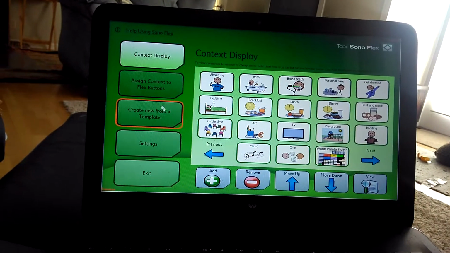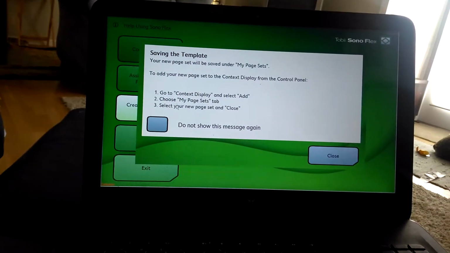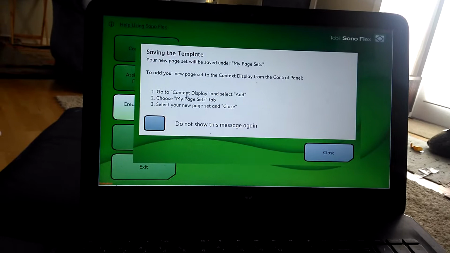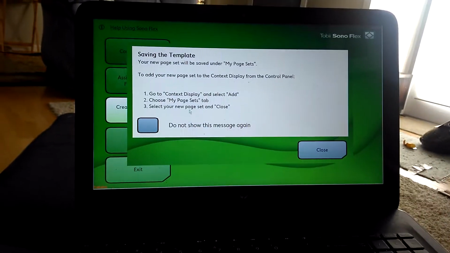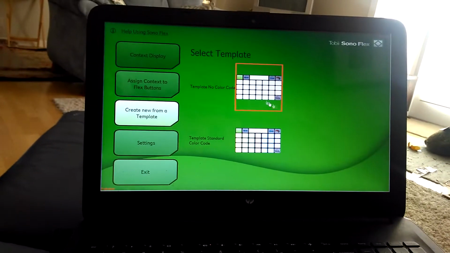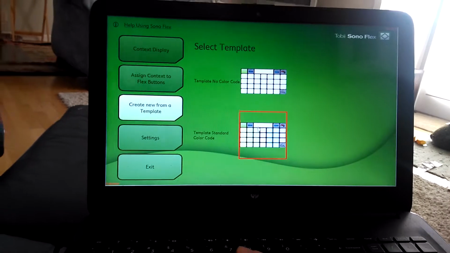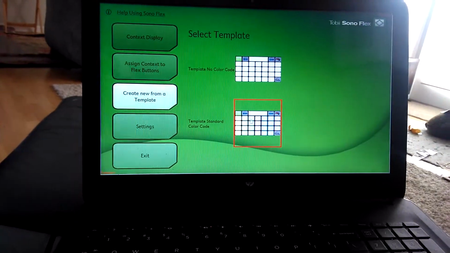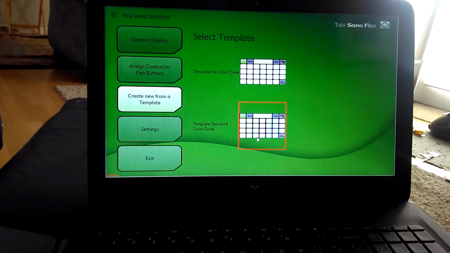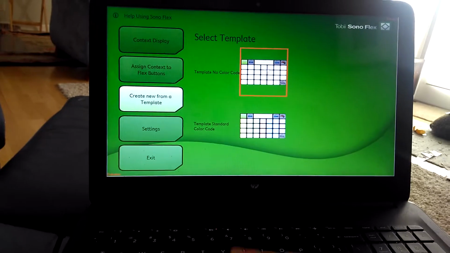So then we're going to go over to Create New from a Template. And this is something that may or may not come up on her Toby, but basically it just says where it'll save. So we'll close that. And you can either do it with no color code, or you can do it with the standard color code. Standard color code is where the left column is yellow, then you've got some green for verbs, some red, some blue. This one is just white.